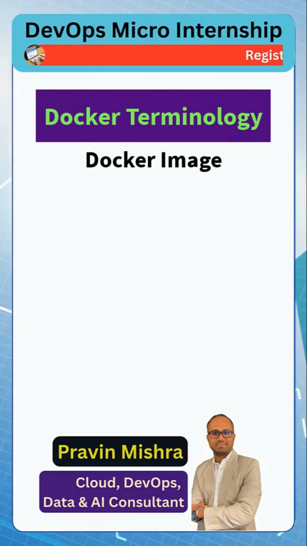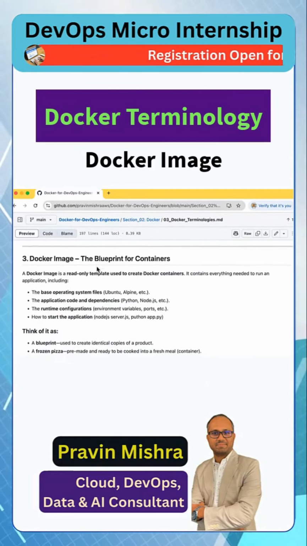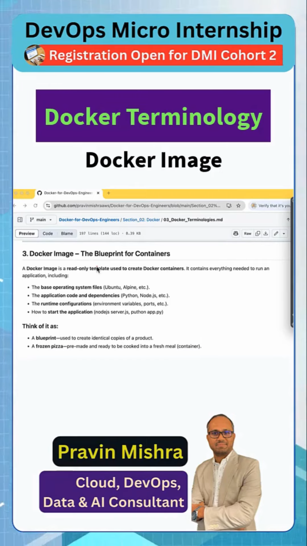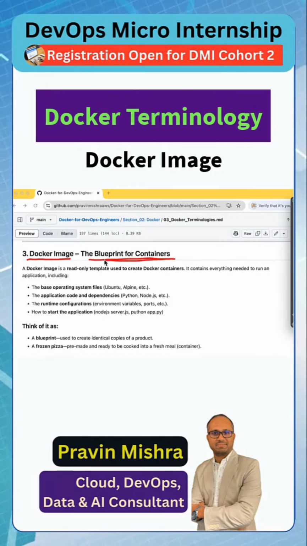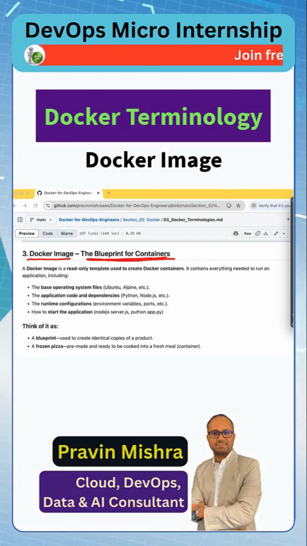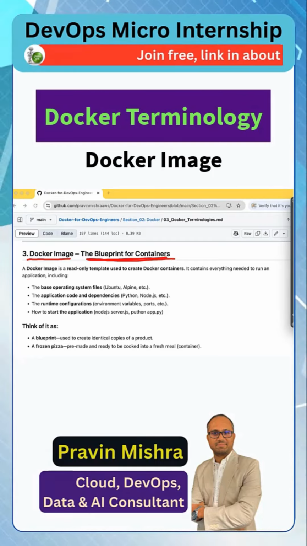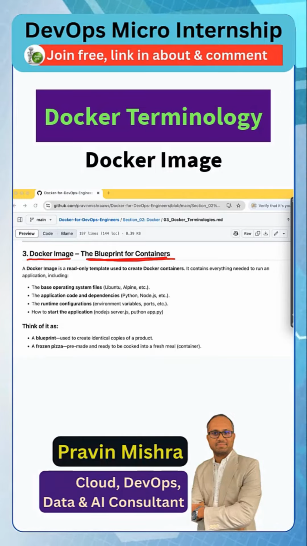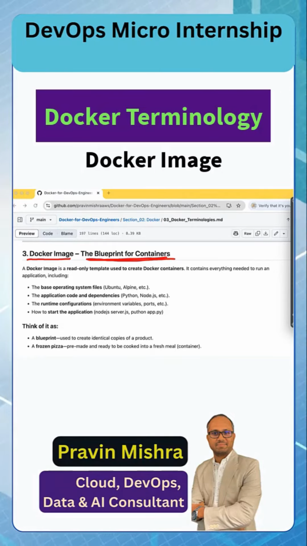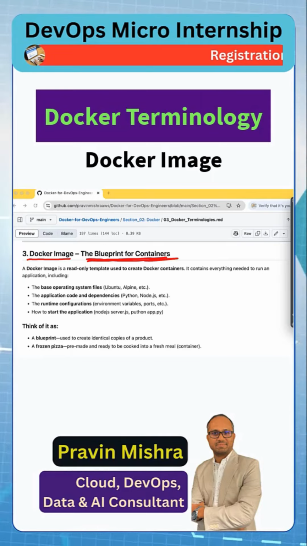Docker terminology. Now we have the next terminology. You need to understand Docker image. We already understood, but let's quickly recap it. So what is Docker image? Docker image is the blueprint of the container, right? So if you need to create the container, then you need an image. Without an image, you cannot do anything in the container, right? Of course, you can run some commands, but if you need to create the container, then you need the image. So this is the blueprint for the container.